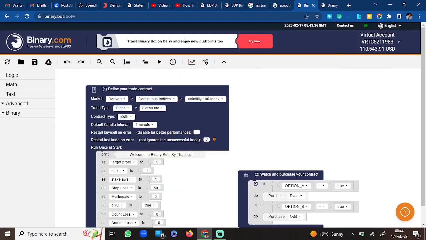So I think that's helpful. Not every bot can be adjusted to suit your strategy. Some will, some won't. That's something you need to note.